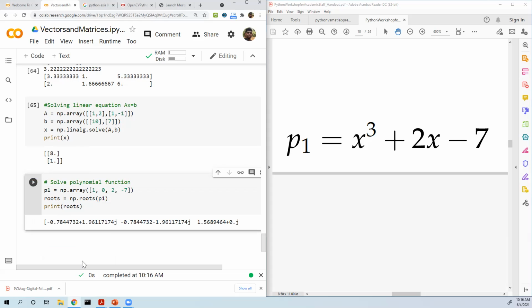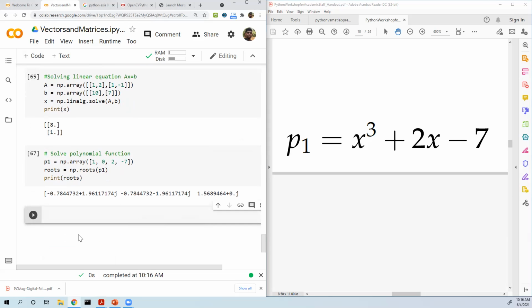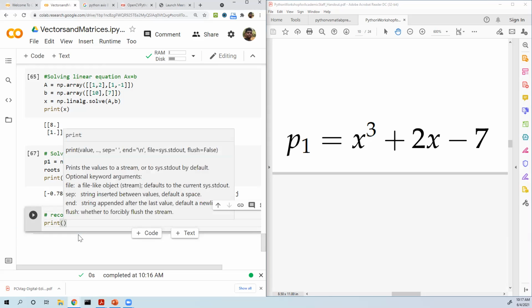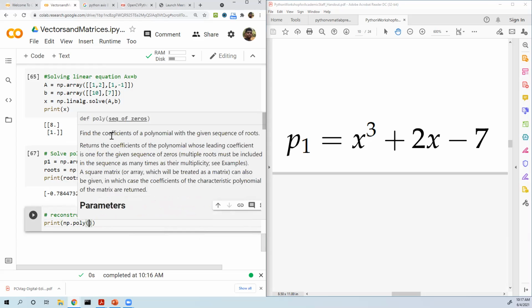At the same time, if you know the roots, you can generate the polynomial as a coefficient. So I'm going to make use of the same roots for this, right? That means, let's say, reconstructing. We can say print np.poly. So this method, you get the documentation, yes.